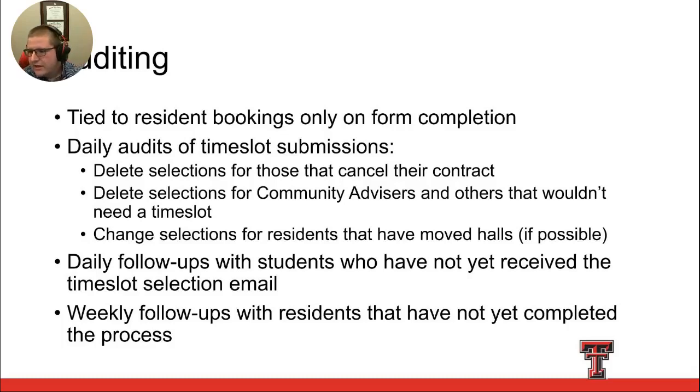I see a question in chat. How do you deal with people who fail to sign up for a time or show up at another time other than what they signed up for? During this process, we do those weekly non-compliant emails, or I call them non-compliant. That might be harsher language than what we actually use. But we do those weekly emails following up with people to try to get them into it.